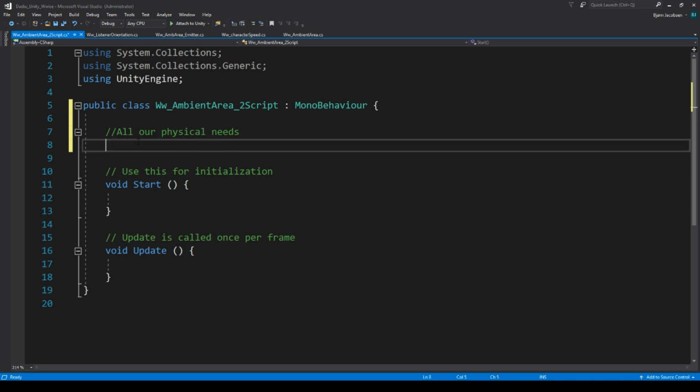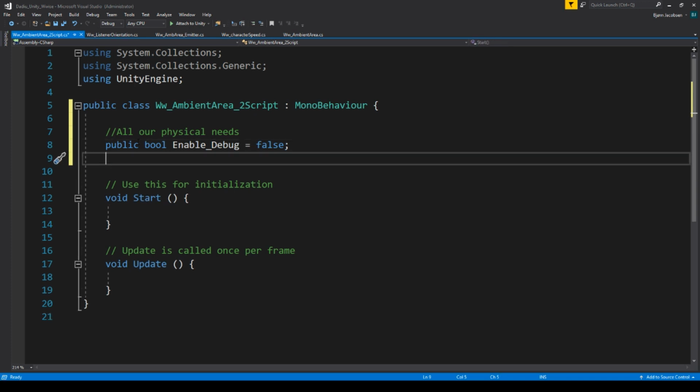It's a smart way. We need our usual public bool of enable debug. We might as well go ahead and create that to begin with because we know we're going to need it. We need to know where our emitter is. We need to know where our character is. We need to know where the listener is. And we need to know where the collider is and what our actual listener position is.